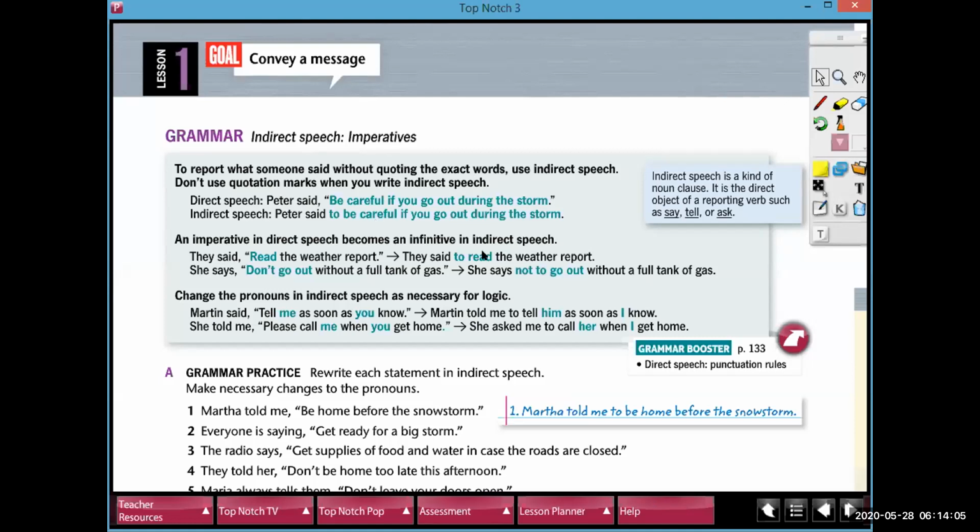Okay, next part. Victor, an imperative. An imperative in direct speech becomes an infinitive in indirect speech. They say, "Read the weather report." They say to read the weather report. She said, "Don't go out without a full tank of gas." She said not to go out without a full tank of gas. Is that clear, guys? How we make that change? Yes.